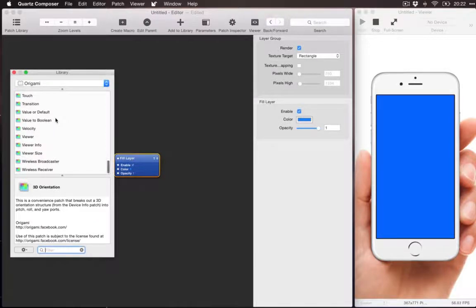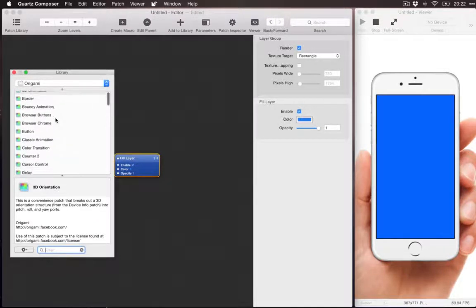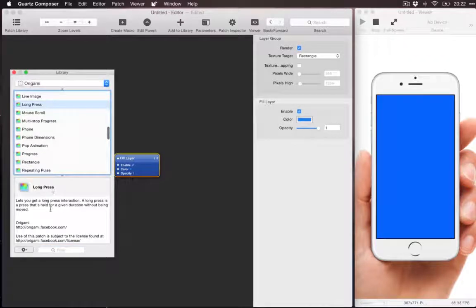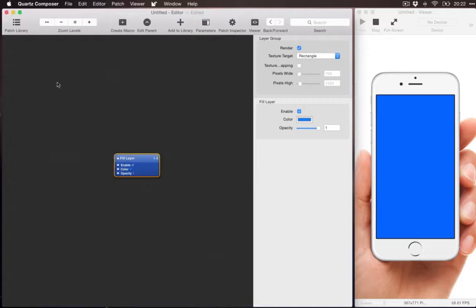So if we scroll through the library, you can see they have border, bouncy animations, cursor controls. You have a lot of stuff, and you can and should just look at it, read the description, and see what it does. So whatever you're looking for, just be a little bit adventurous and see what they have. Right now I'm not going to talk about every patch. That would be crazy and super boring. So what I'm going to do is just try to explain how the basics work, okay? So we already have some concepts.